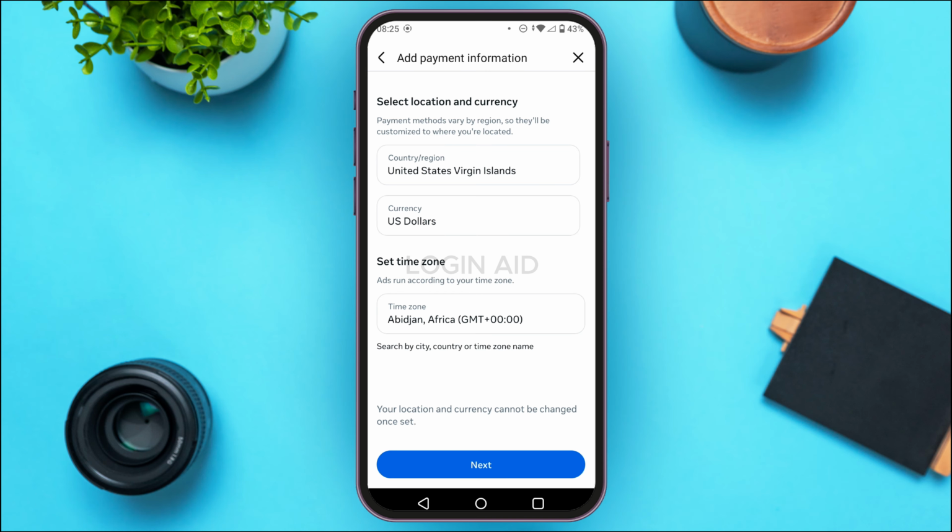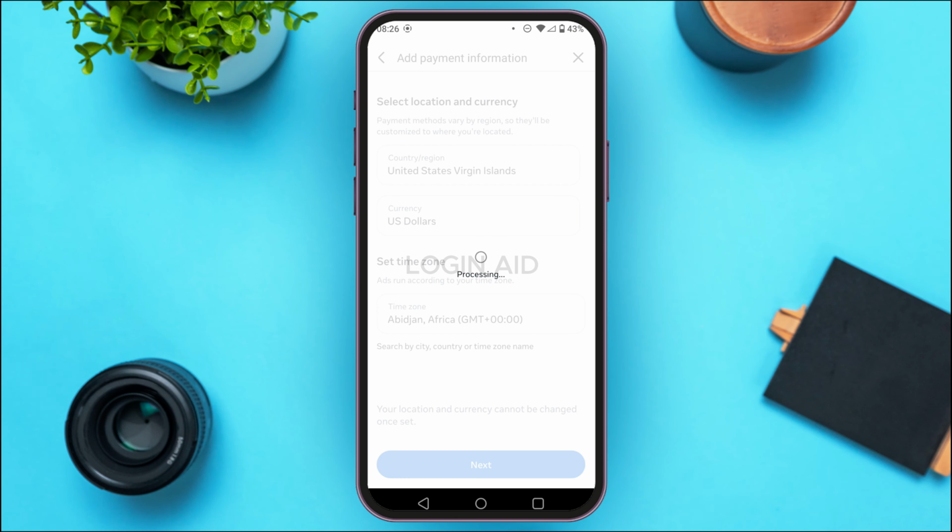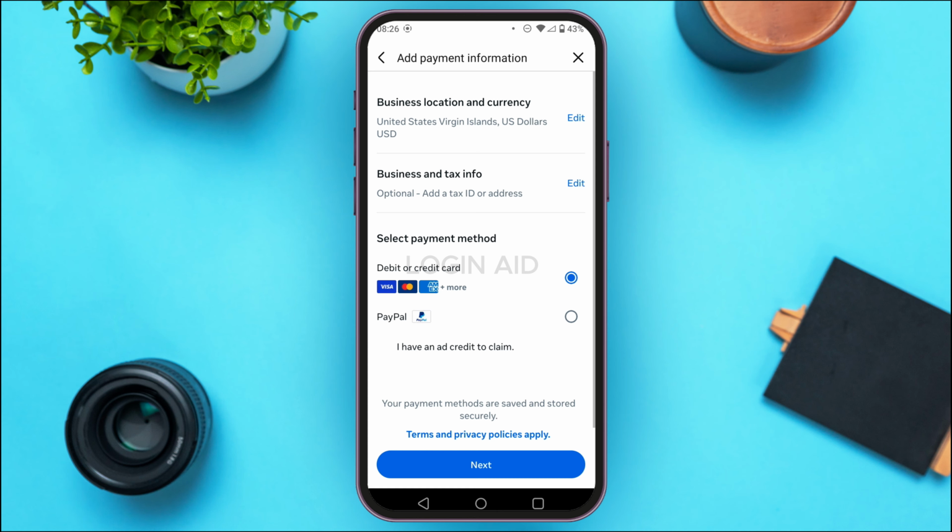Now tap on this option, next, that you can see on the screen. Now you can see over here the payment information will be edited. Likewise, edit the business and tax info if you want. You'll also have to select the payment method.